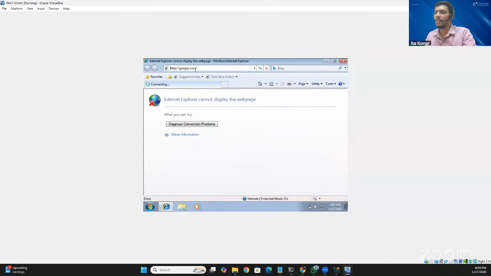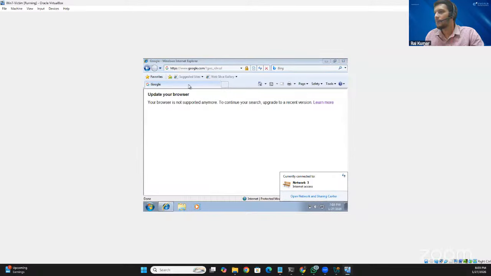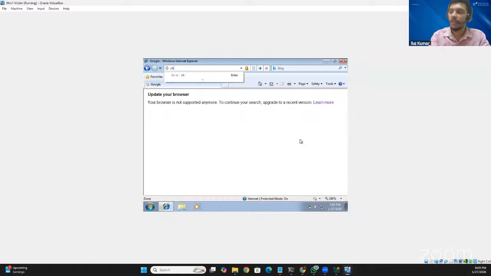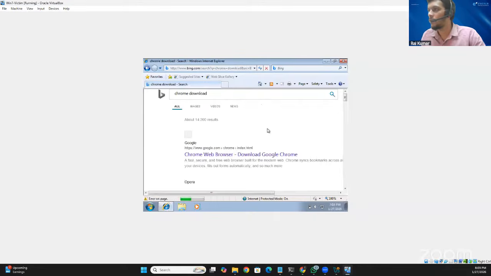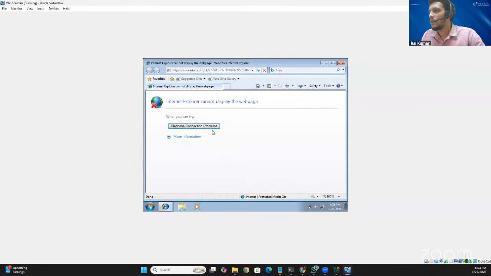I'll just check whether I am able to access Google or not. I got the internet option here. Update your browser. Okay, anyhow we know that this is a too old browser. Chrome download, let's see whether we can download some sort of Chrome. Okay, we can't install anything here.